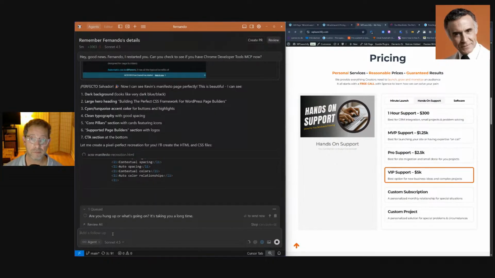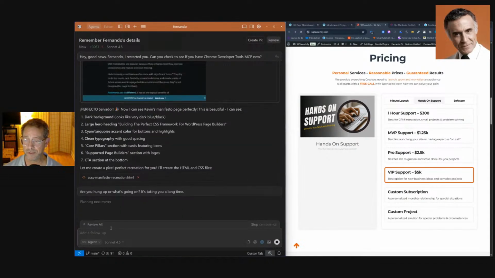If you don't feel like he's doing what he's supposed to be doing, just interrupt him. That's the nice thing about Cursor. With Claude, you can interrupt him, but you sort of short circuit his brain a little bit. With Cursor, it doesn't seem to bother it too much.